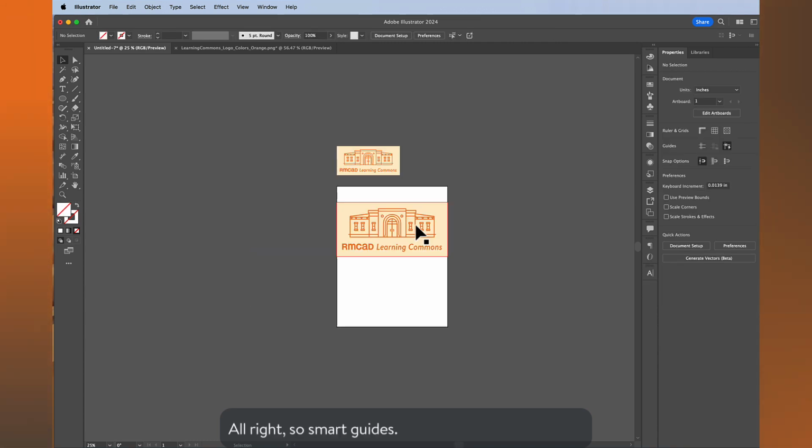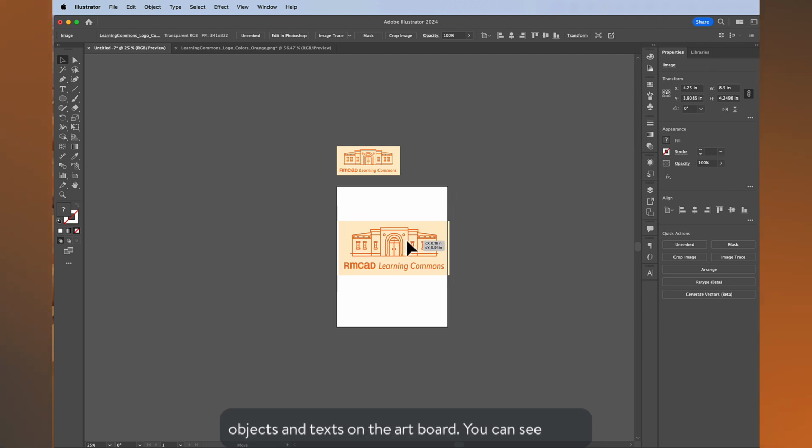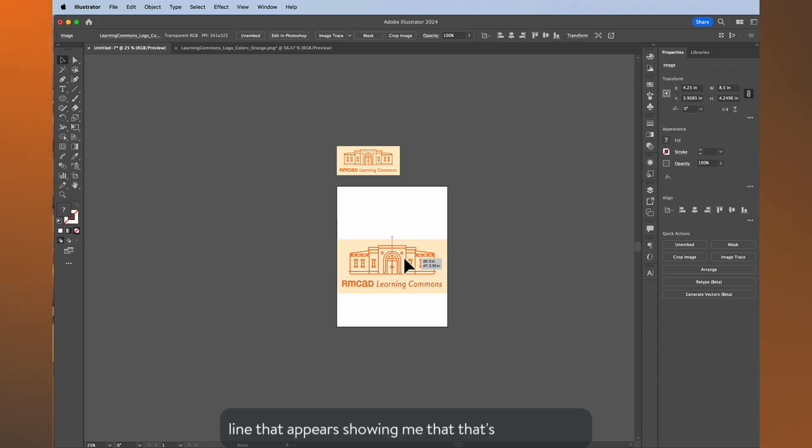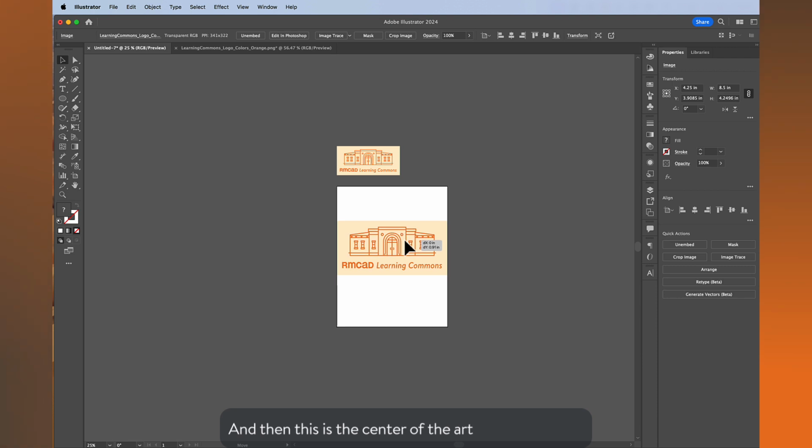All right, so smart guides. Smart guides help align to the artboard, other objects, and text on the artboard. You can see that line that appears showing me that that's the center. And then this is the center of the artboard.